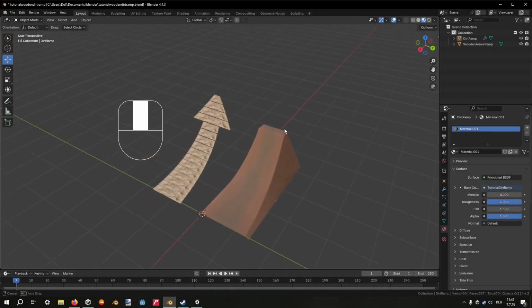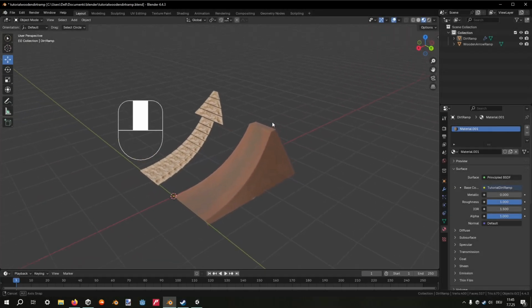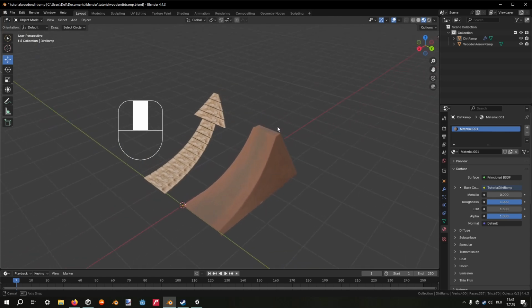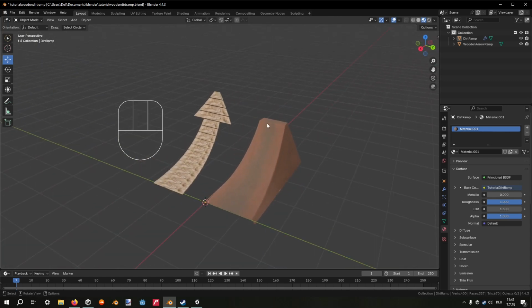In this tutorial I will go over how you can make your own simple dirt and wooden ramps for your Descenders map, and you will learn how to make the model and how you can also texture it.